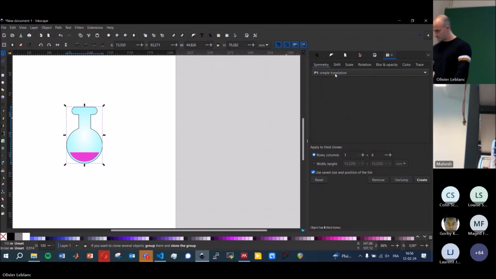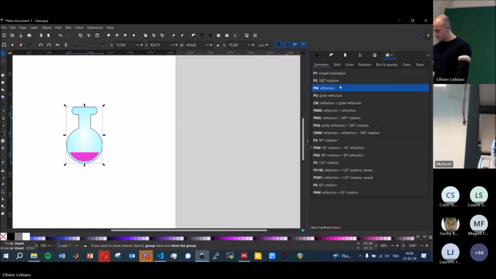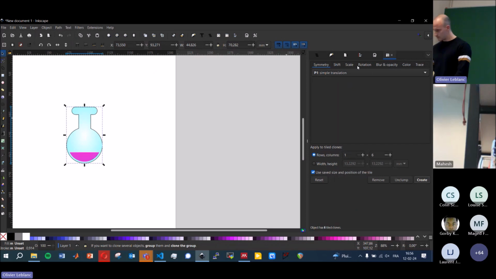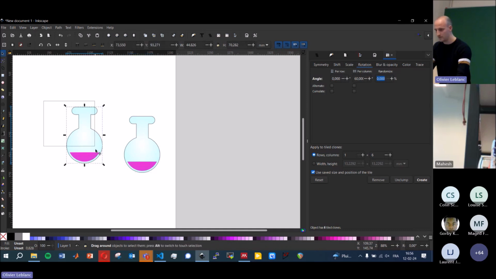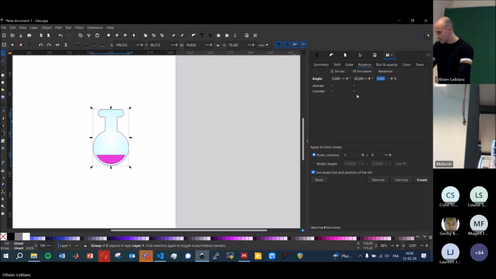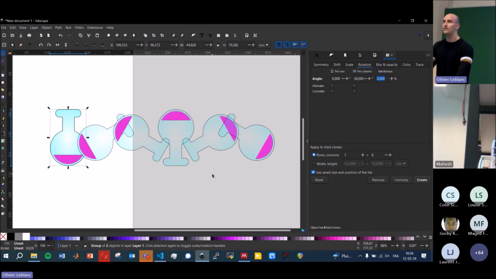And I think it should work. I think it's because I had many selections, so I will select it again. Now I will try to apply my rotation. And what you can see here is that basically you have a shift between all of these repetitions, and this is not what I want.